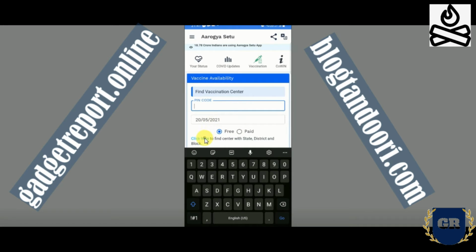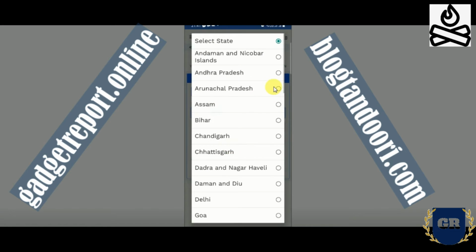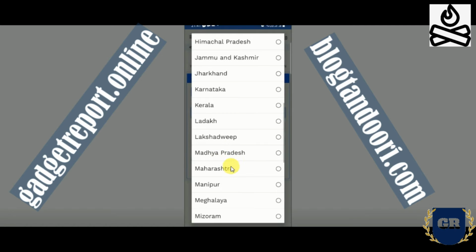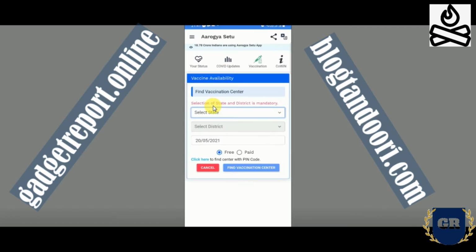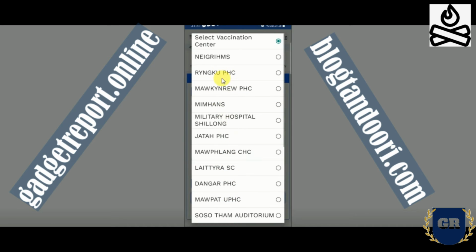So I'll click here and select a state. Let me select Meghalaya this time. It's a good idea that you don't just stick to your nearby location. You can select a state, then go for your district and search for the nearest location. And that's the date provided. What we can do is go for free vaccine and try to find the vaccination center. Once we click this, we can select the vaccination center, and this is all listed.